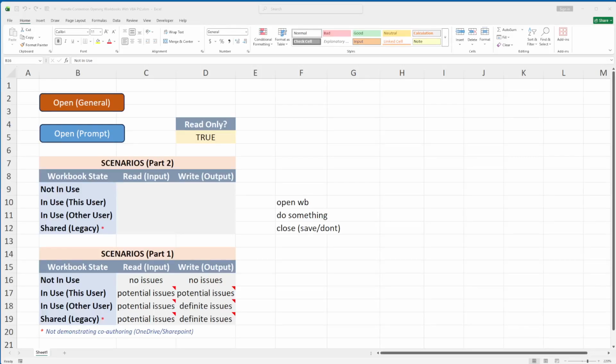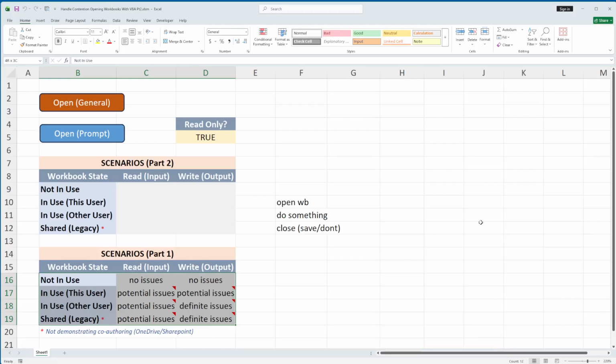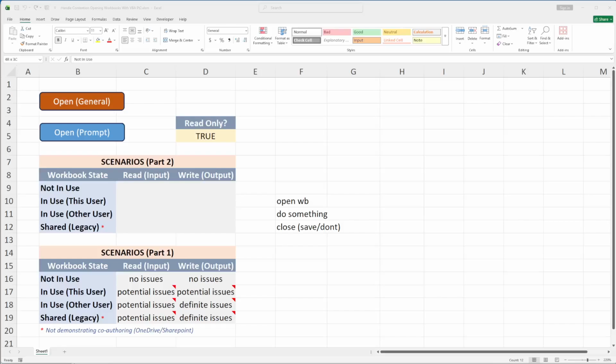Hey viewers, welcome to part 2 of handling workbook file contention. If you haven't seen part 1, please do so as I show how a standard approach of opening workbooks may have issues in certain scenarios. So continuing on from that, in today's video I share how I handle file contention to deal with those situations.